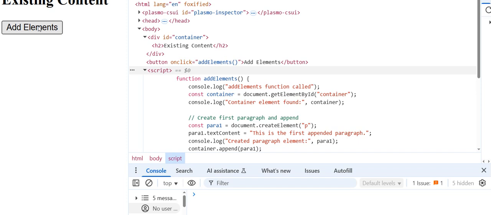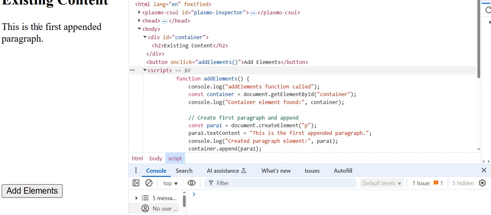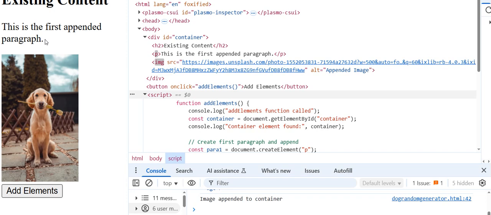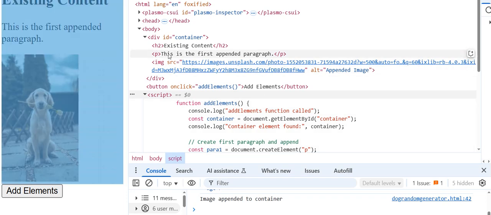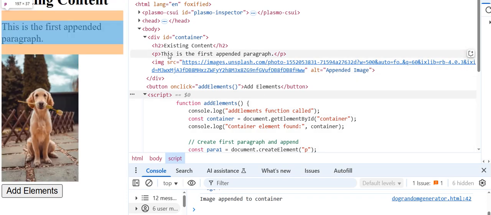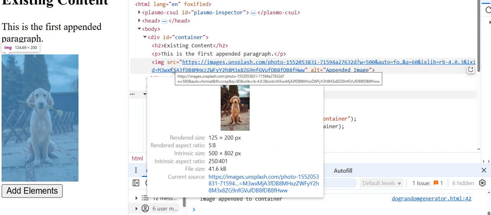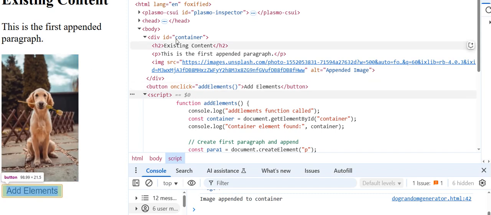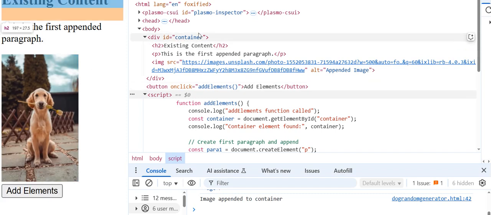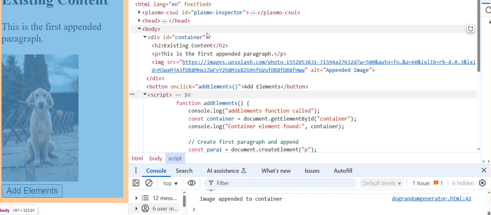When I click on this button, I now have in HTML a paragraph, correct, you see it is selected. This is the first appended paragraph. I also have an image, you see here the image with more attributes. That was all for today. I hope you understand how to create an element statically and dynamically in JavaScript.